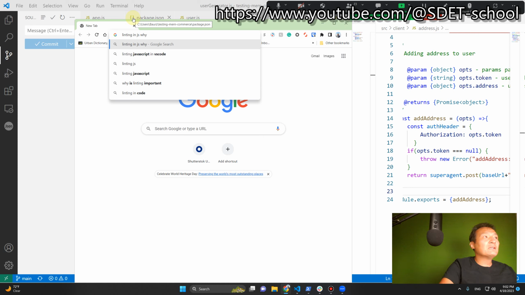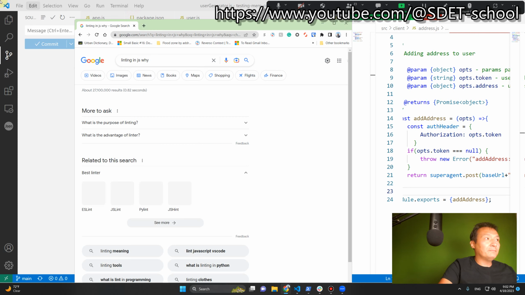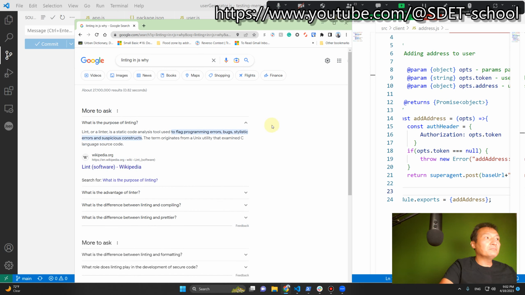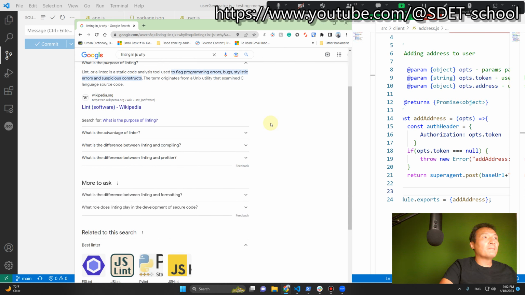Why do we need linting? What is the purpose of linting? Actually, it's formatting text. It's making the same style. So you notice that in this framework sometimes I'm using double quotes, sometimes I'm using single quotes, and that's kind of okay. It is not okay. So guys, let's implement linting in our code.